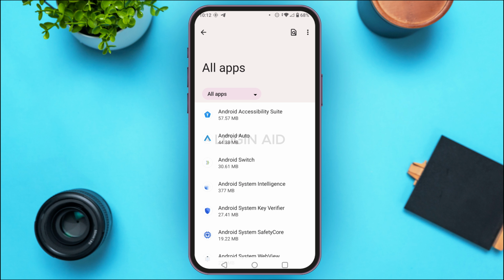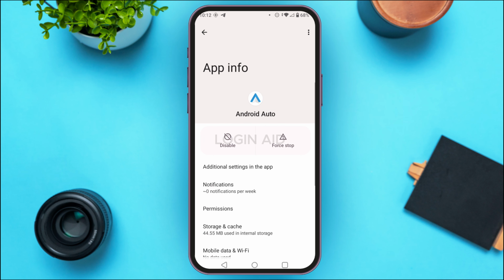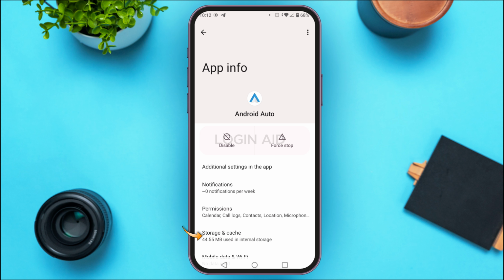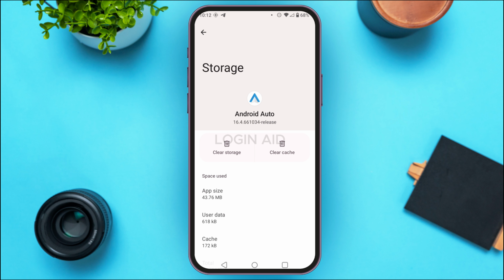Now you'll be able to see all the applications over here. Tap on this option, Android Auto. Now once you do that, tap on this option, storage and cache. Now over here you'll be able to find two options, clear storage, clear cache. Tap on this option, clear cache, that you can see on the screen. Now once the cache has been cleared, your problem should be fixed.